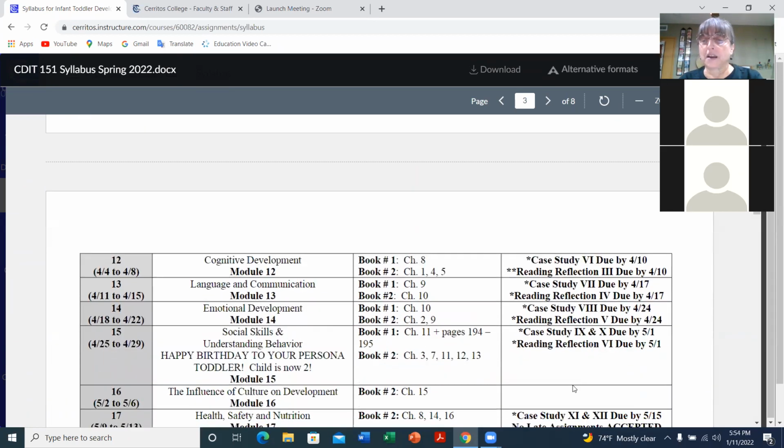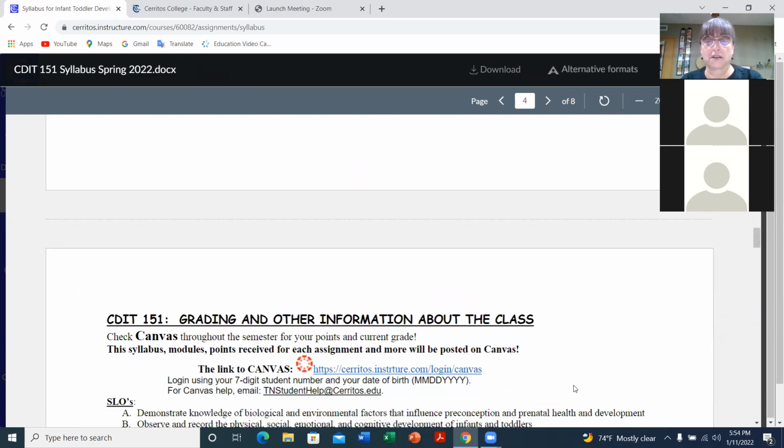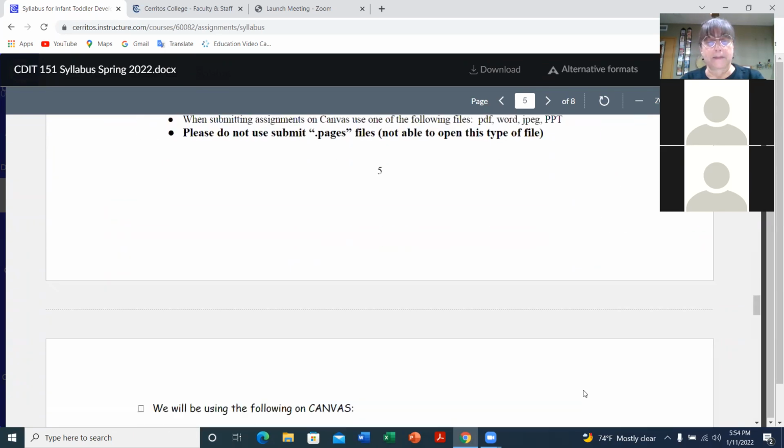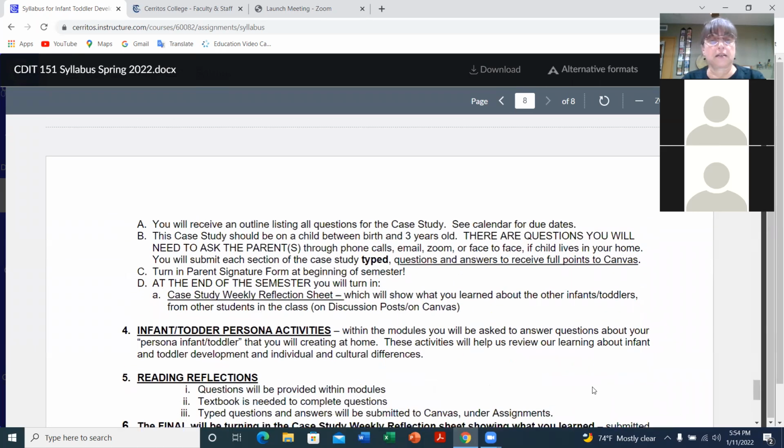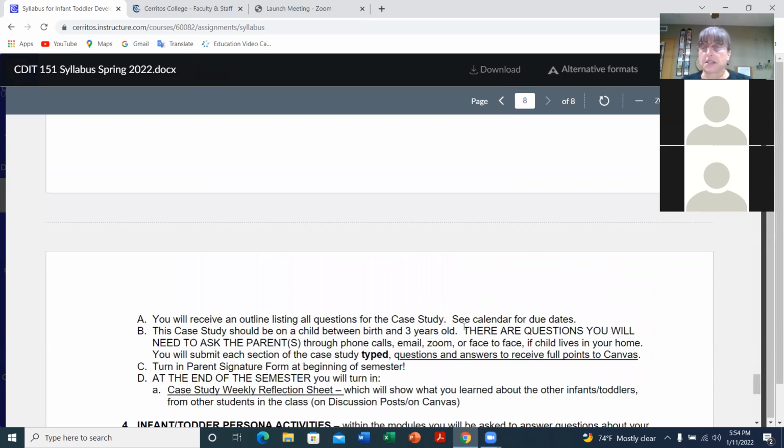Okay, I'm moving back down to the description of assignments. So we were just looking at the calendar of the due dates for this case study. Again, this case study should be on a child between birth and 3. So not a 4-year-old, not a 5-year-old, a child under 3. So 2, 2.5 would work, but stay under 3, okay?